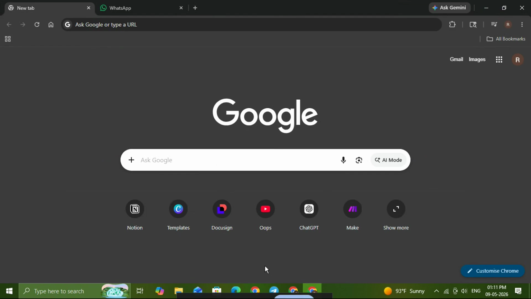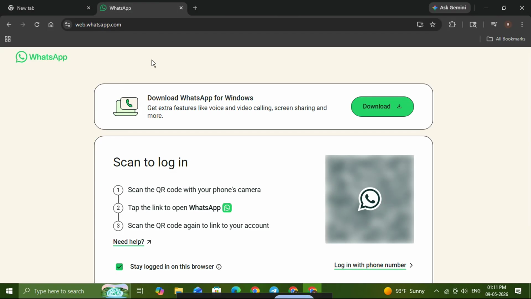First, open Google Chrome on your computer. Once Chrome is open, go to the website you want to create a shortcut for. For example, you can use YouTube, Facebook, Gmail, or any other site you want easy access to. Make sure the page is fully loaded before moving on.